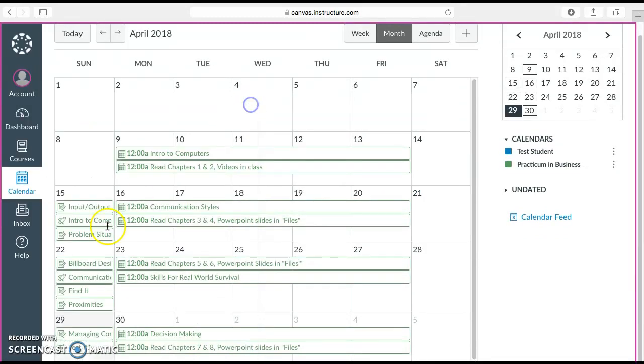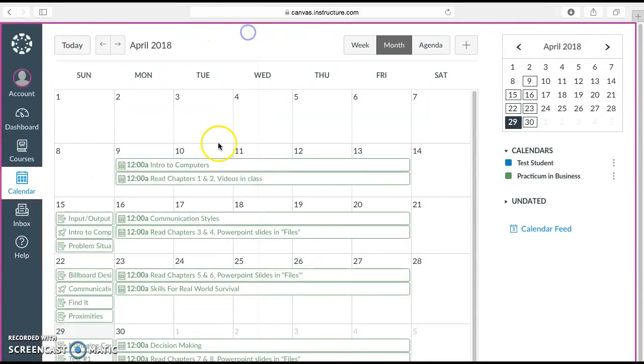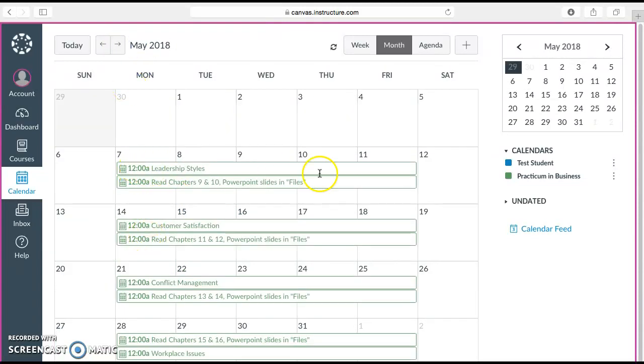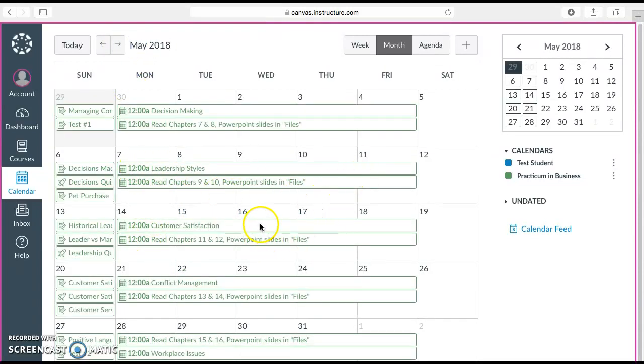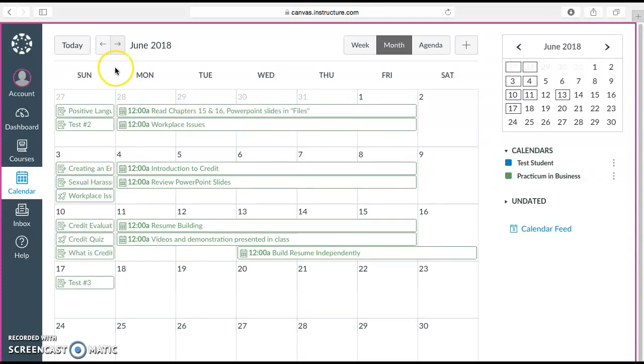You can look at your assignment through here, or you can just go ahead and go to the assignments or quizzes tab, whichever you feel is easier for you. And this is going to work for each week just like that. You're going to see what you're supposed to be doing. Say you wake up on May 16th and you kind of lost track of everything. You don't know where you're at. You can go into your calendar, see that you're talking about customer satisfaction. You have to read chapters 11 and 12 in the book, and then also look at the PowerPoint slides that are in the Files tab. And then you're going to have 3 things due that week. So pretty self-explanatory on that end too.